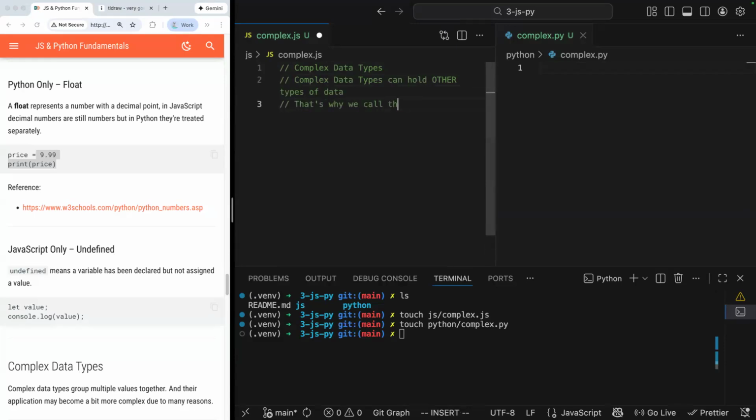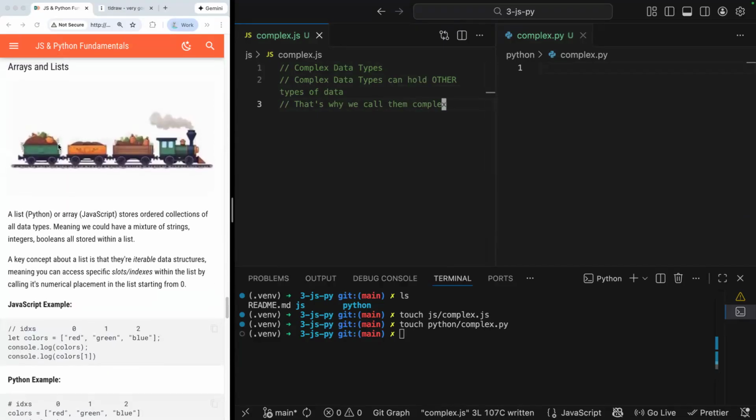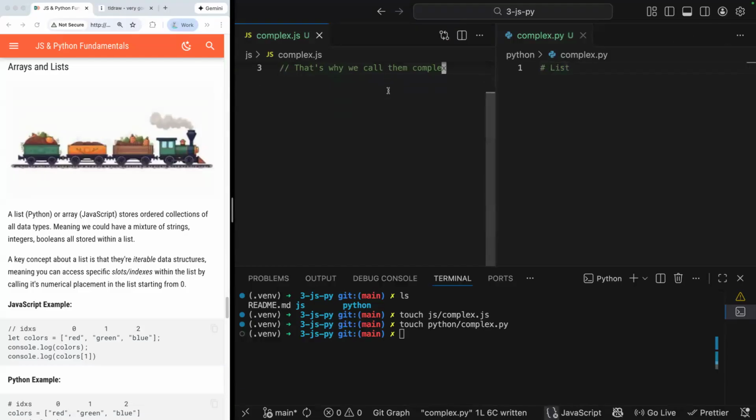That's why we call them complex. Right? And let me scroll down a bit here as I've kind of fallen a bit behind. And we have here a list, and we're going to start with the list. And we're going to start with, in Python, a Python list. In JavaScript, it's called an array. Though it's not really a true array in the computer science sense, which is something we'll talk about later.